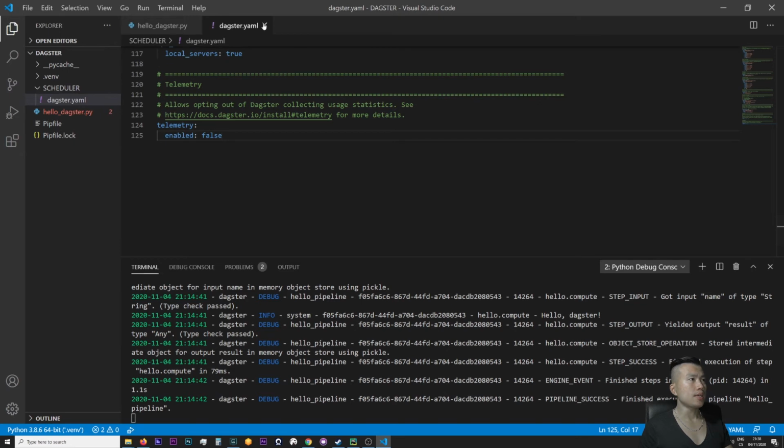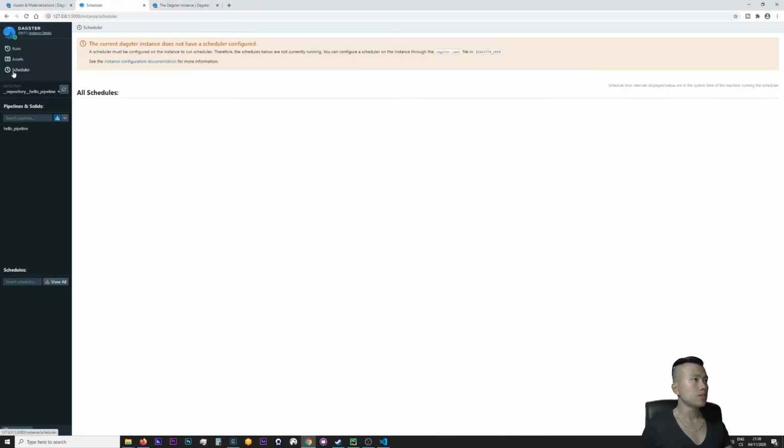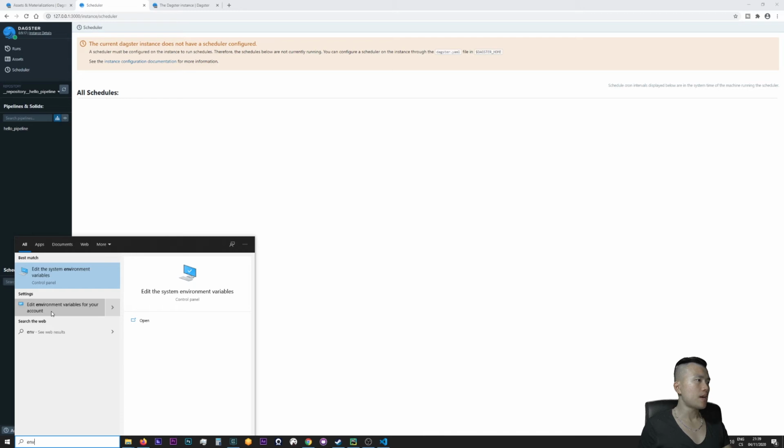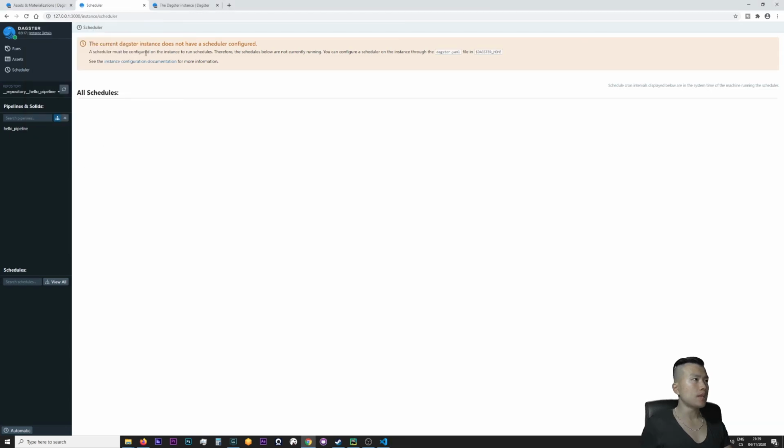So I will save the file, and now if I refresh the dashboard and click on scheduler, it doesn't seem to have any impact. Maybe I have the system environment variable wrong. So I will try to delete the $ sign from the Dagster home variable. I will save the settings and nothing changed.